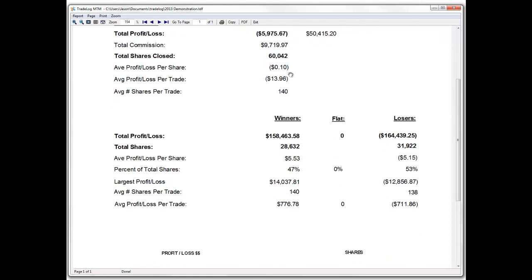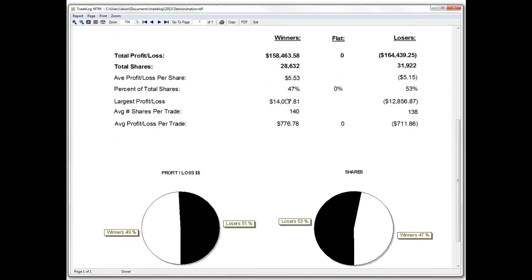I also like the averages here, average profit and loss per share and average profit and loss per trade. It just gives a metric to help measure how you're trading, what you're doing. And then at the bottom, it splits out between winners and losers, and we look at some metrics down here, and we've got a couple of pie charts as well. This is a good report to be familiar with. Study over it. It might reveal some things to you about your trading and some things maybe you don't always pay attention to.